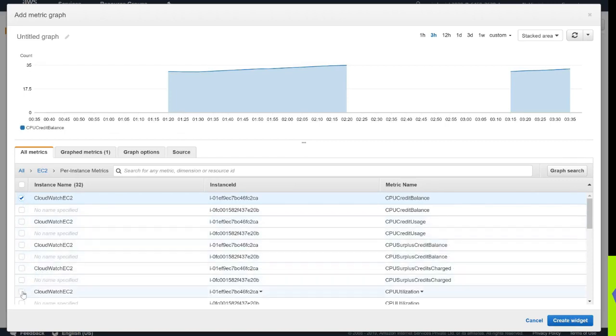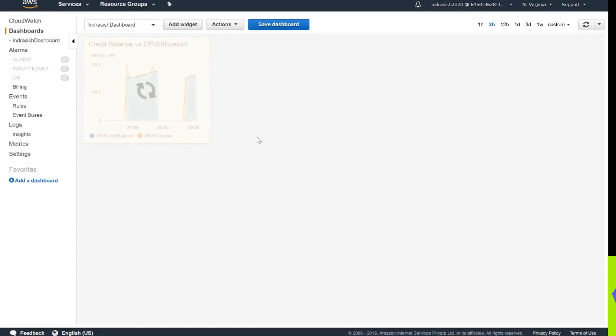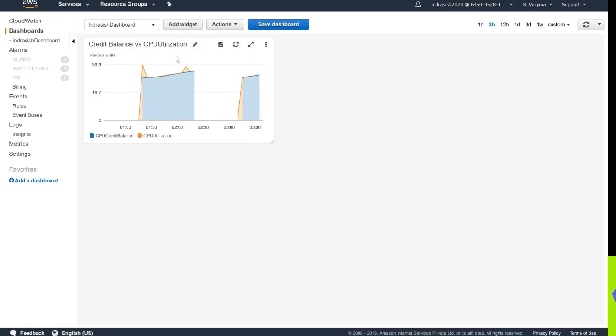So we will add, let's say, a credit balance with CPU utilization. Let's name it credit balance versus CPU utilization. If you make this, create the wizard, and it's going to get displayed over here. This way you can create your dashboards.